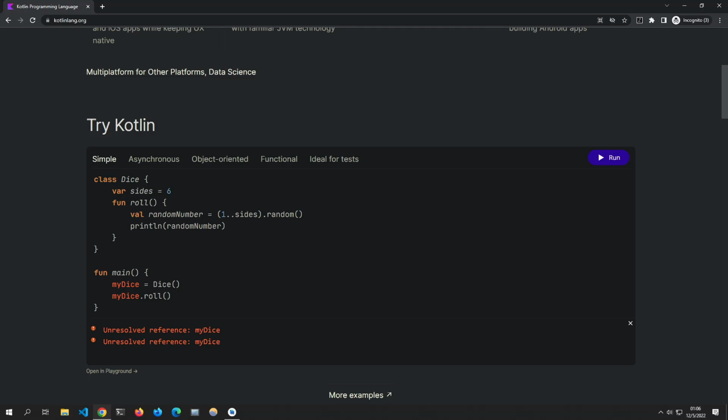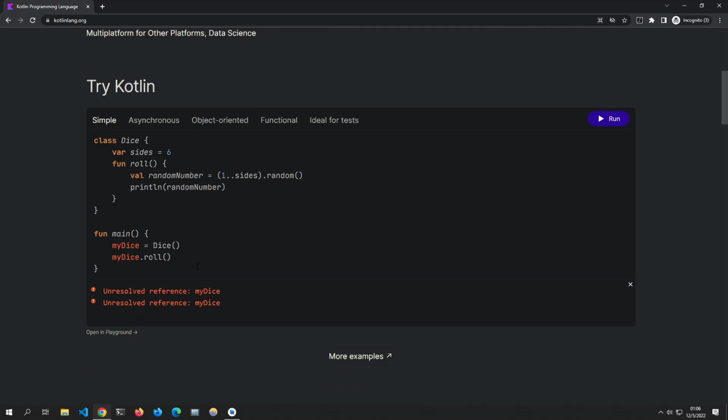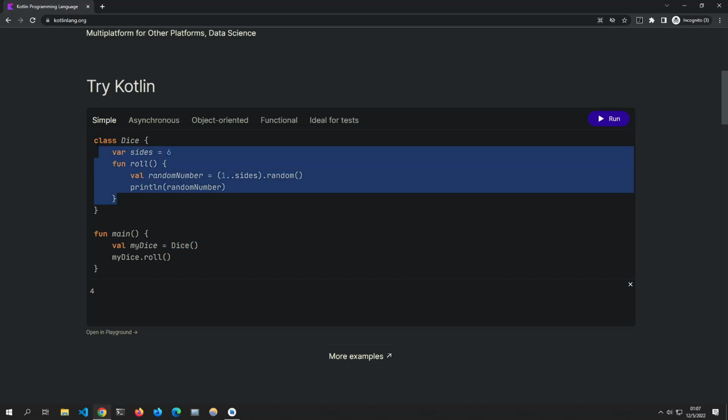Hold on, let me think about what happened here. Unresolved reference. Give me one second. That was silly of me. I forgot you have to use the val identifier and then define your variable, and then you can use it just like that. You can see, if I roll it, I can roll this specific dice, and it'll do that.